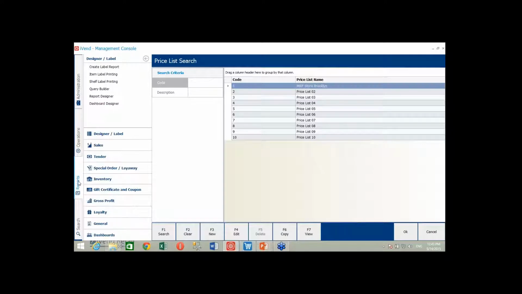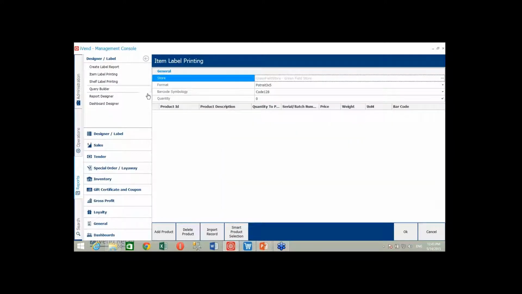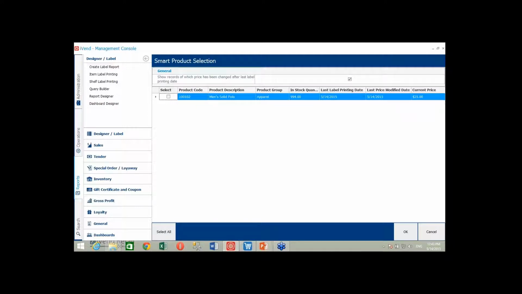So let's go to our label window again. I'll go to reports, item label printing. Rather than searching for the product manually and entering its quantity, I'm going to select the smart product selection button. The moment I select this button, I can see my product over here.